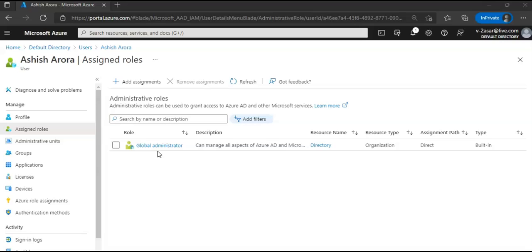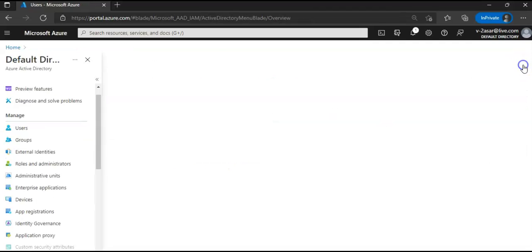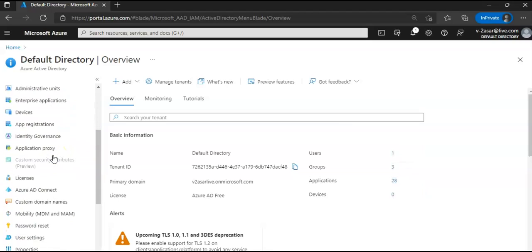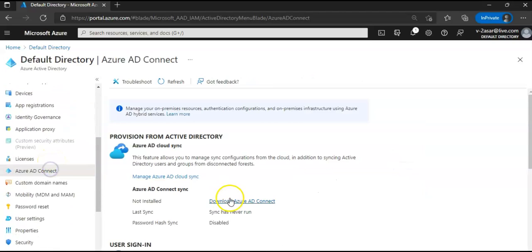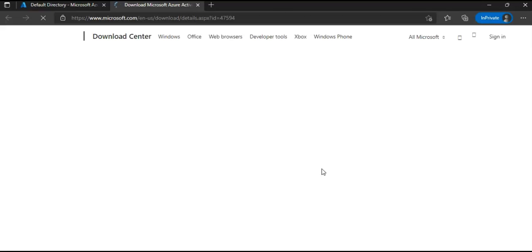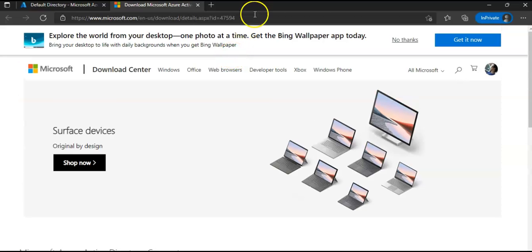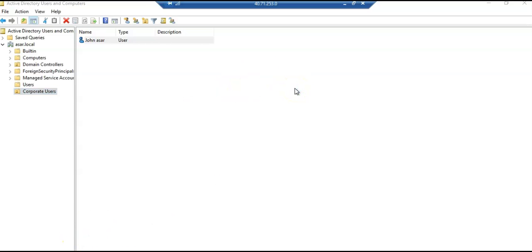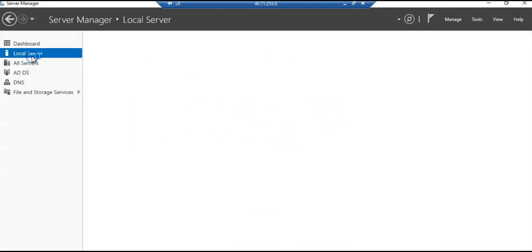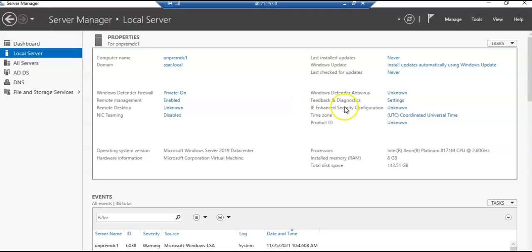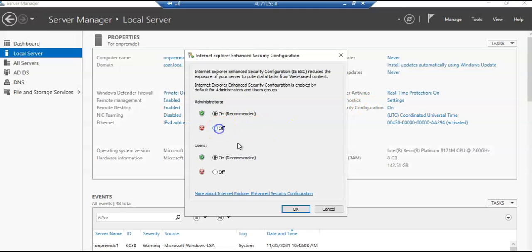Okay. Now I will download and install the Azure AD Connect. So if I go back from here to Azure AD Connect, it says download Azure AD Connect. So I'll just copy this link, take it to my domain controller, on the server manager. I'll just do the off these settings.